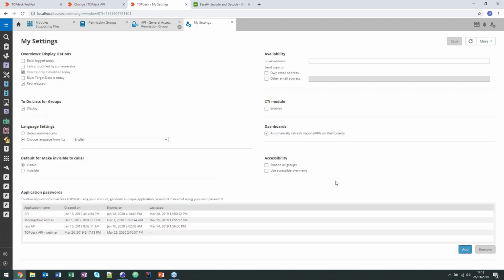Okay, so we've now seen how to create an application password. You need to set up the permission group, create an operator, link the operator with the permission group, and, logged in as the API operator, generate an application password. Now in TOPdesk, the application passwords need to be hashed, and that's a base 64 encoded hash that we create.